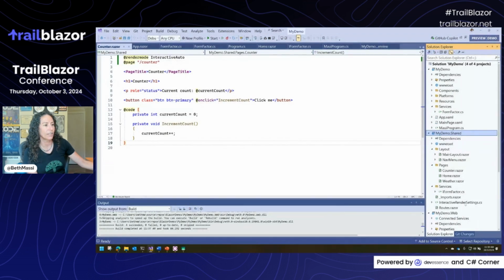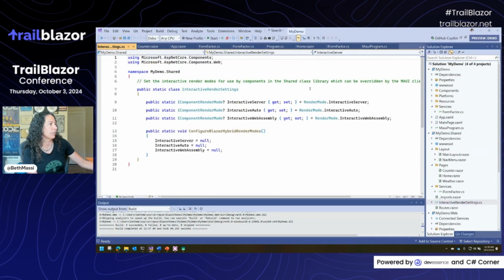Okay, I've named it interactive render settings. Let's take a look at what it is. It's sort of a middleman class, and it just passes the rendering modes through to the Blazor website like it normally would. But on the MAUI side, we can call configure Blazor hybrid render modes and set them to null. So basically what this does is it ignores the rendering modes on those shared Razor components that you're sharing with MAUI.